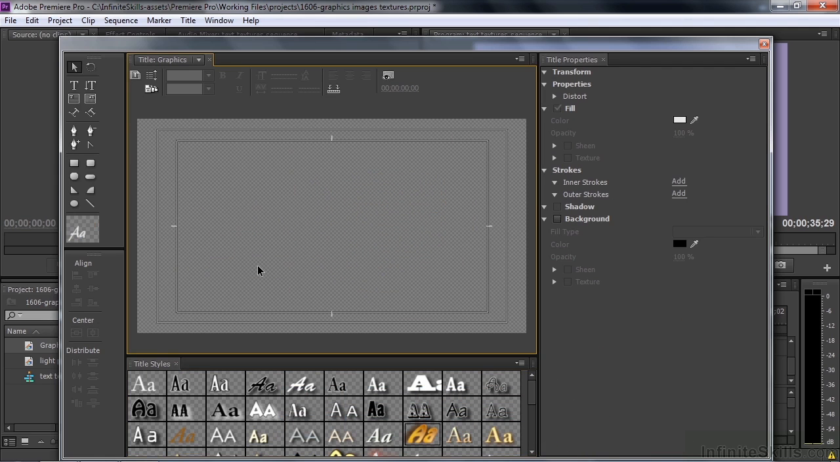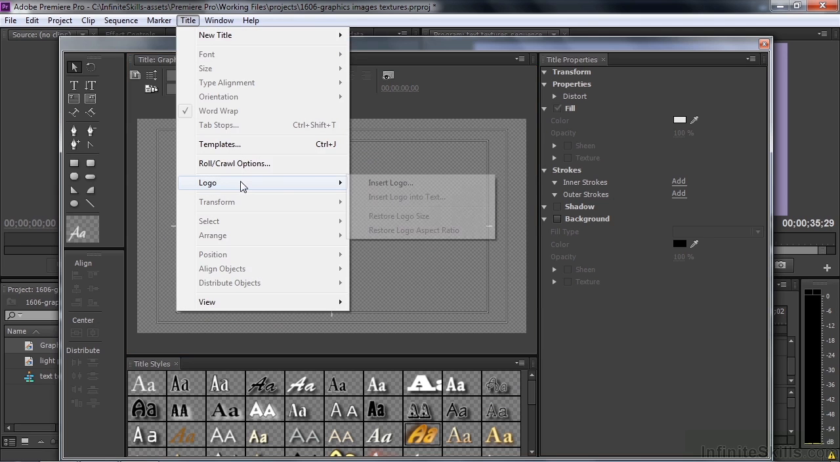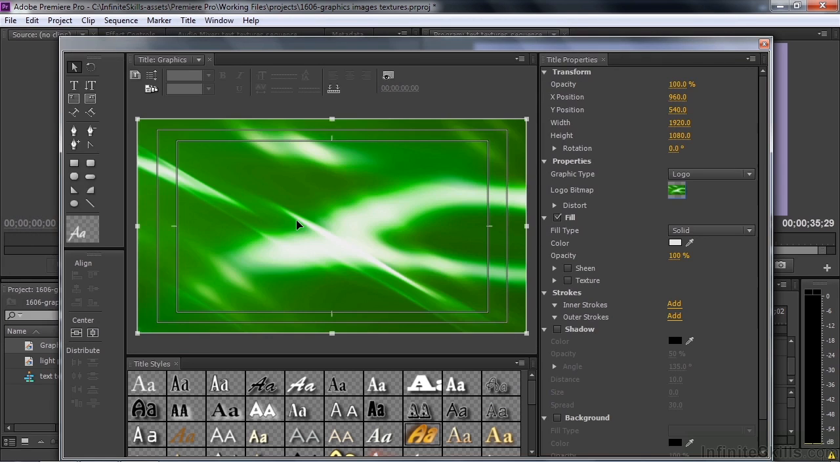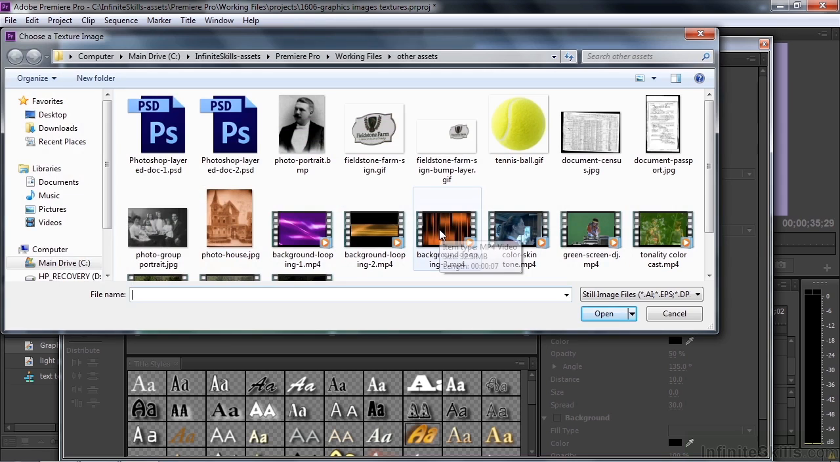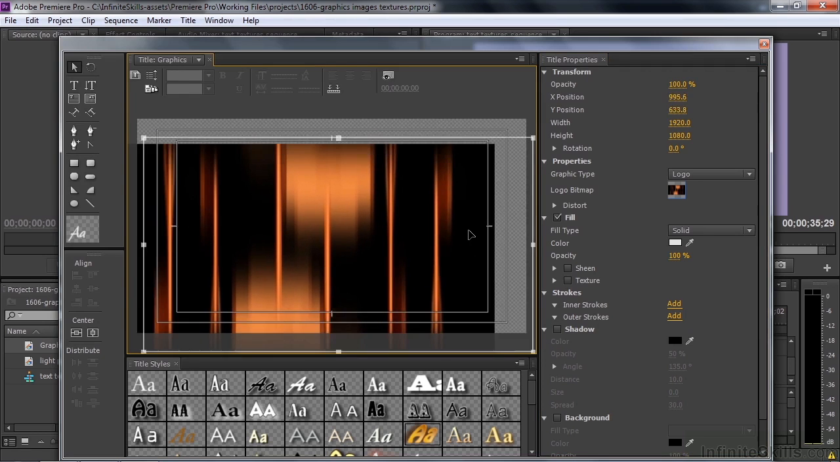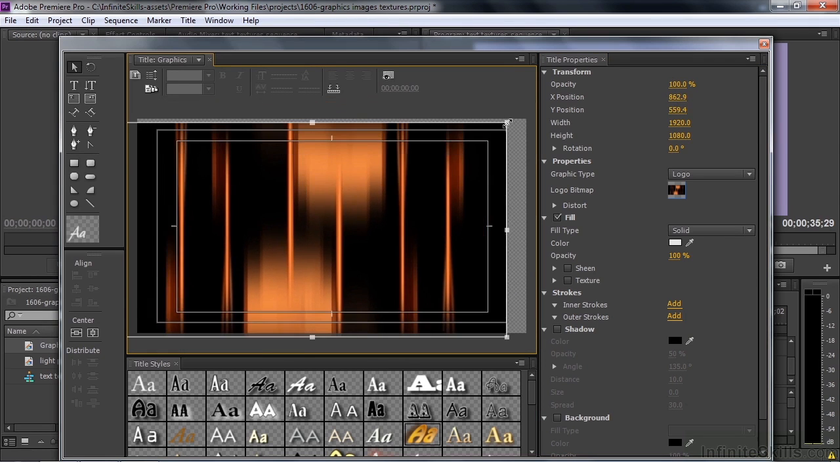Now you can import things other than simply logos or graphics like that. Go back up to Title, Logo, Insert Logo, and double click on the background loop MP4 file. This is a video file, but it'll bring in the first frame of that video file just like that. It shows up here under Properties, Graphic Type right there. If you want to replace it, you can click on this little thumbnail here and replace it with something else, including another video, like so. Interesting how that is. And as long as the bounding box is active, you can move it around, like so, and change the size. You can put it anywhere you want.